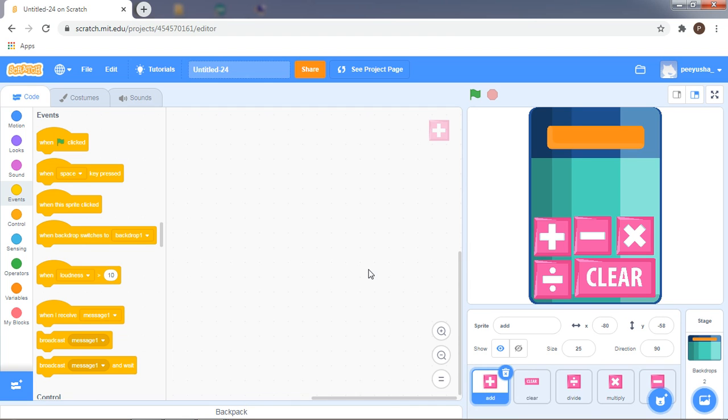Hi everyone, welcome to this episode of Scratch. We're going to learn how to create a calculator and use function blocks. So let's go ahead and get started.